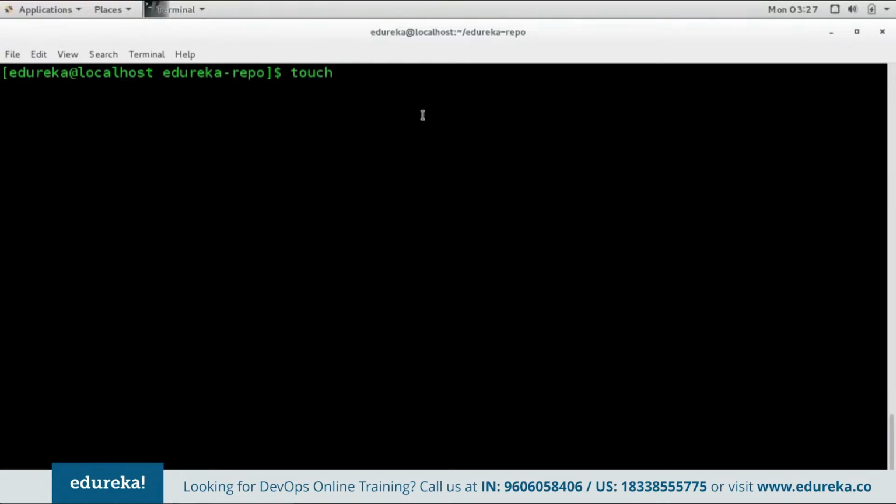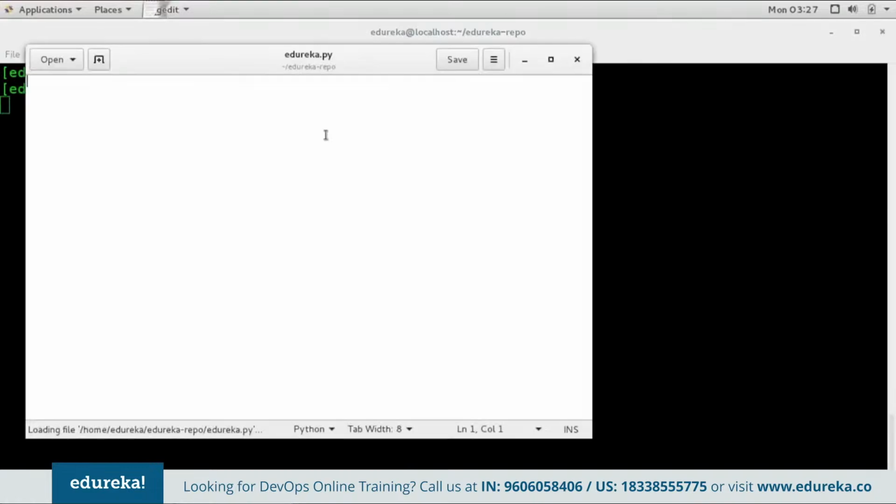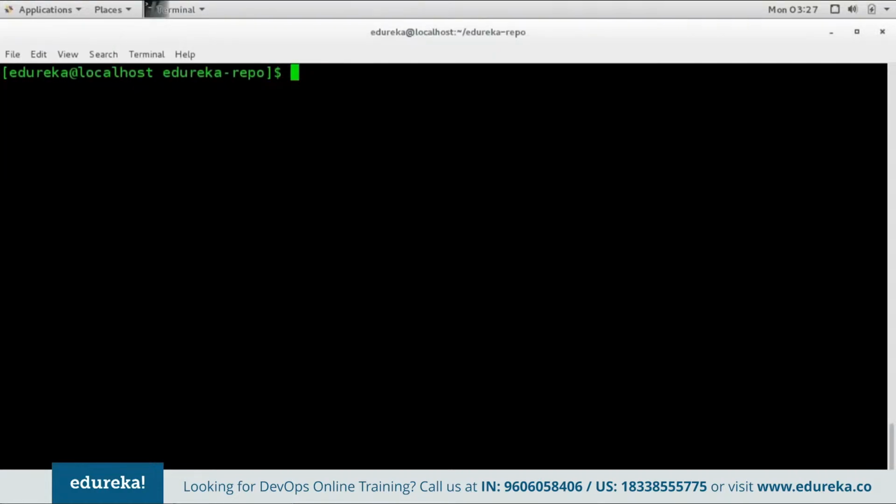All right then. So over here, I'm just going to create a Python file. Let me just name that as edureka.py. And I'm going to make some changes in this particular file. So I'll use gedit for that. I'm just going to write in here a normal print statement: Welcome to Edureka. Close the parenthesis, save it, close it. Let me clear my terminal. Now, if I hit an ls command, I can see that the edureka.py file is here.